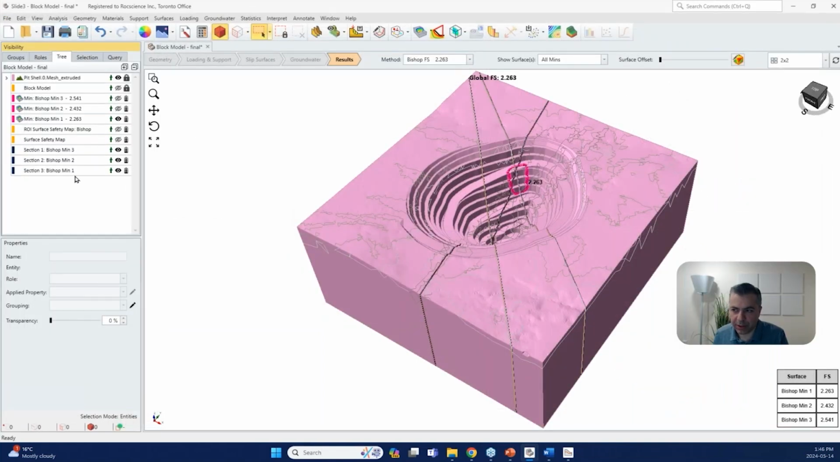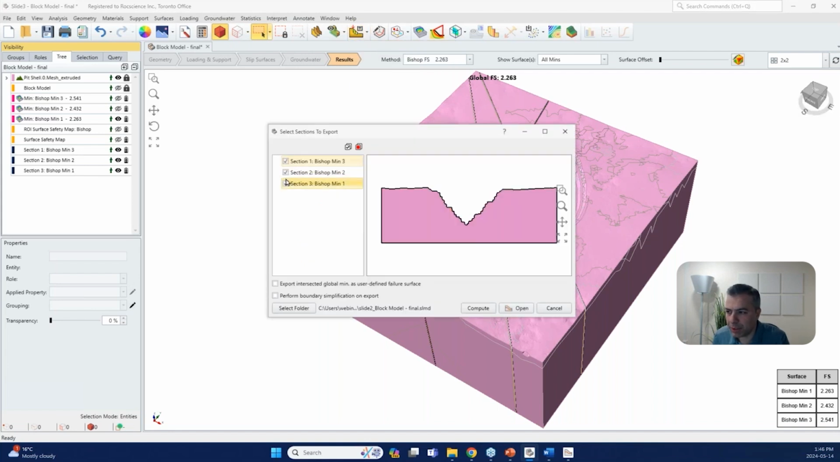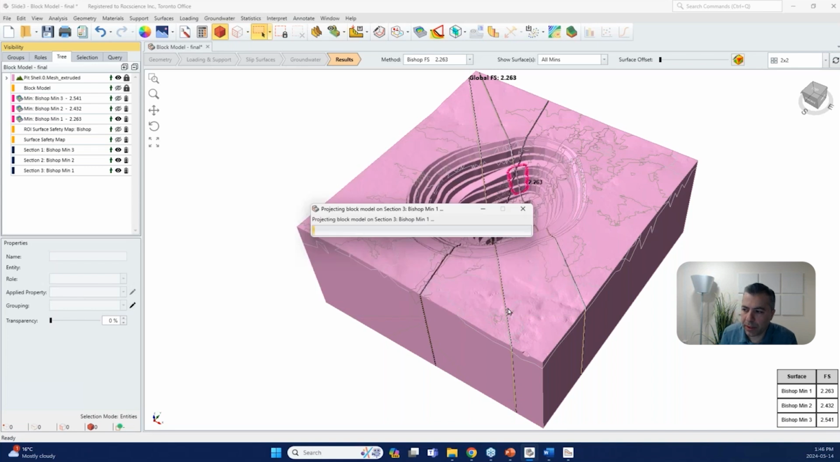So I have 3 sections here. I can go to compute export and pick the section that I want. I only pick the minimum, the first minimum, which is the global minimum slip surface. And I click on open. It's going to open the Slide2 software for me.